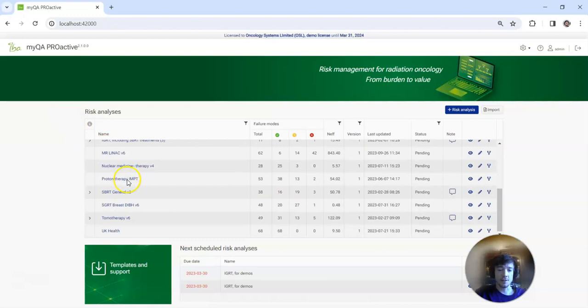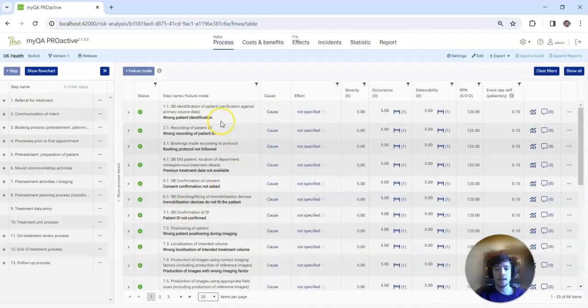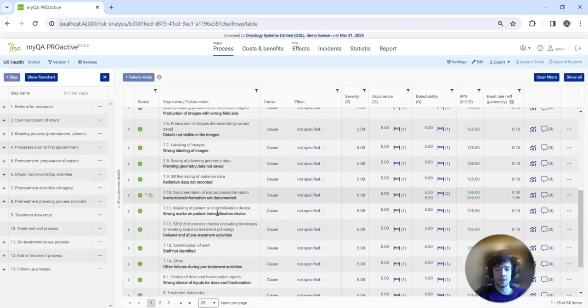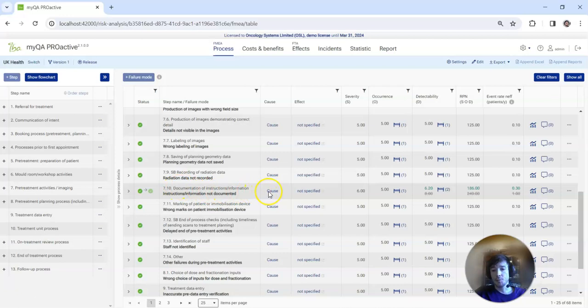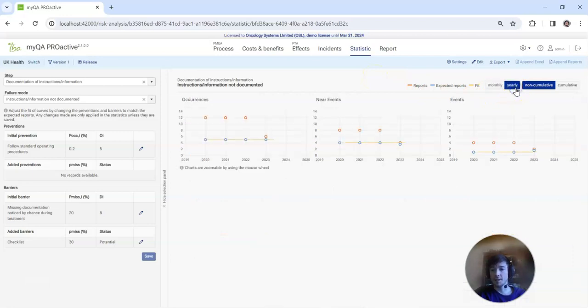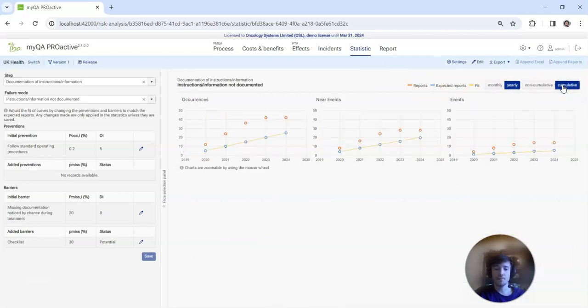So to demonstrate this, I'll go into a different risk assessment. I'll go into this UK health one. And again, we've got this nice list of all of our failure modes. I'm going to scroll down to 7.10. And we've got this summary, but over on the right, you can see there's a button that looks a bit like a graph. And what this button does is it links us to the statistics tab for this particular failure mode.